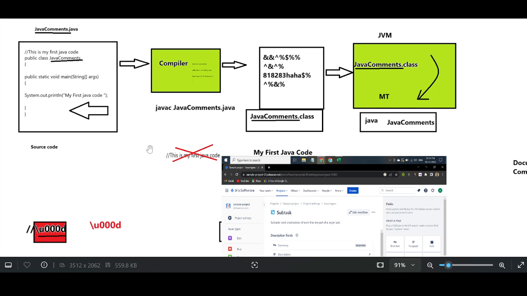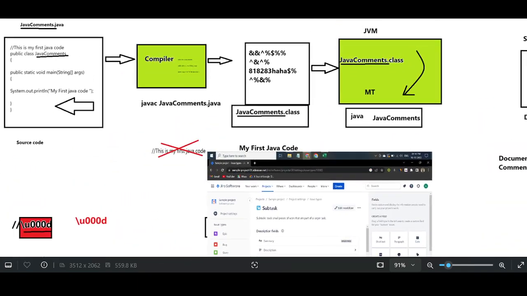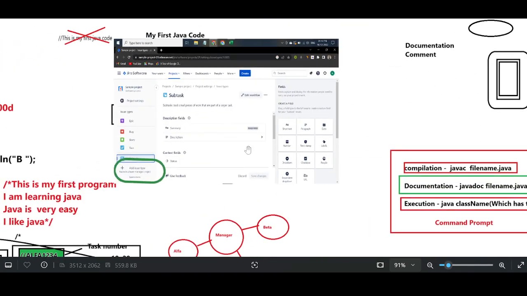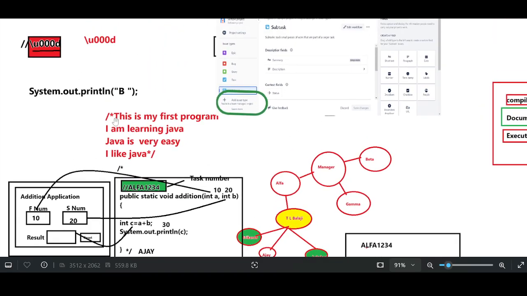If your description is very big, consuming more number of lines, then you go for multi-line comments. This is how you write them. It has to start with a forward slash followed by an asterisk, and end with an asterisk followed by a forward slash. If your description is very big, you go for multi-line comments.